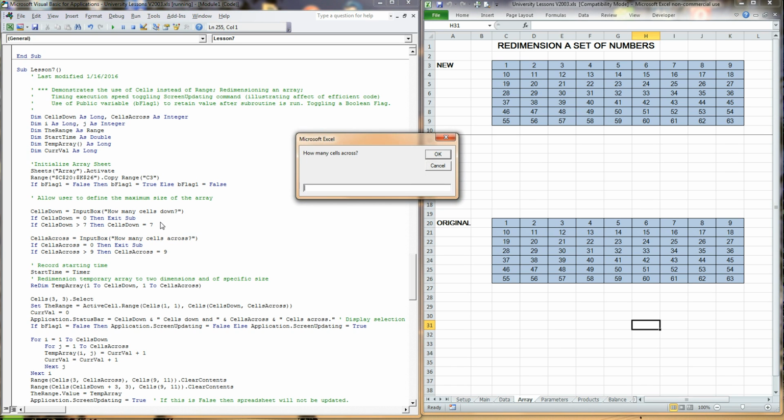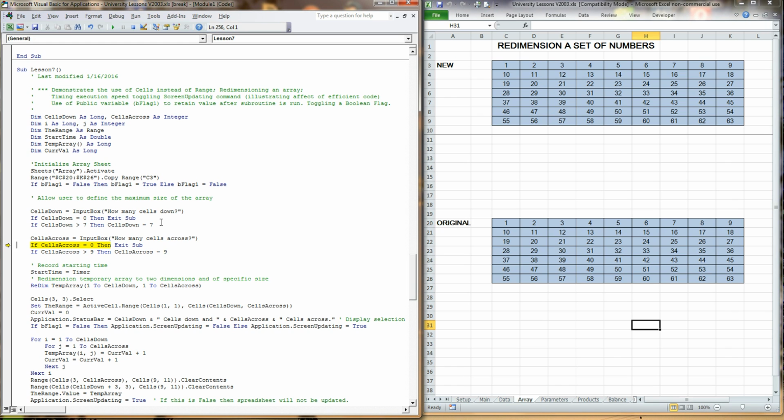That's going to be false at this point because 5 is less than 7. And then we have our pop-up box for the next number. We're going to put a 5 in again and do the same kind of test for the number of columns. So I'm just hitting the F8 key repeatedly here.